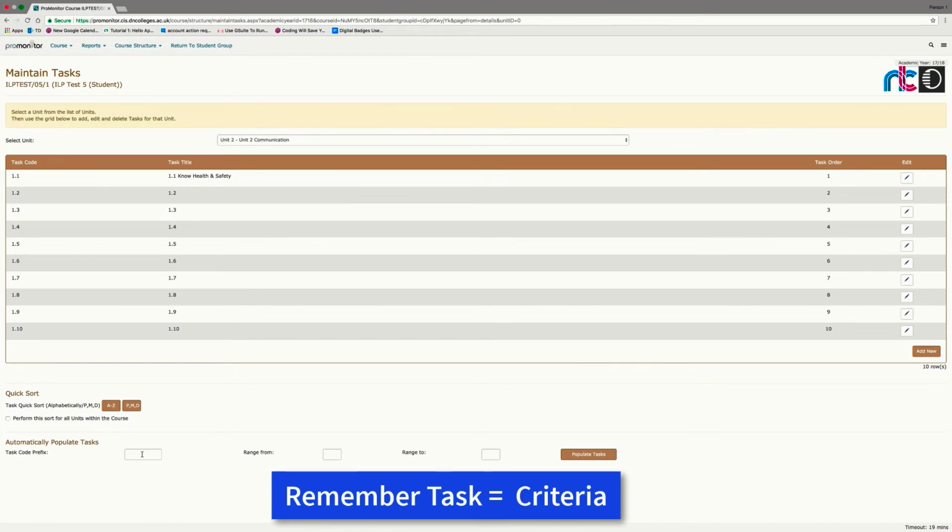To do this, you'll need to click in the Automatically Populate Task box and first choose a task code prefix. The task code prefix is the number or letter you want to assign at the beginning of your task code. In this example, I have put 2. This is because I already have the task codes 1.1 to 1.9. And in this example, I want my task codes to go from 2.1 to 2.9.